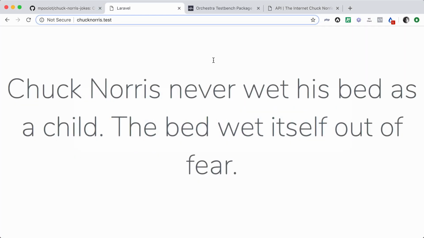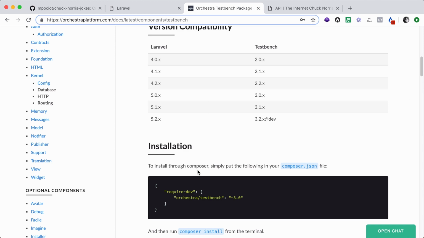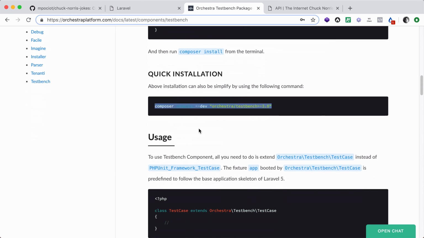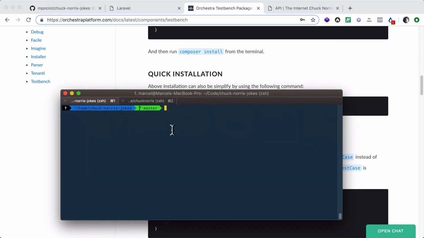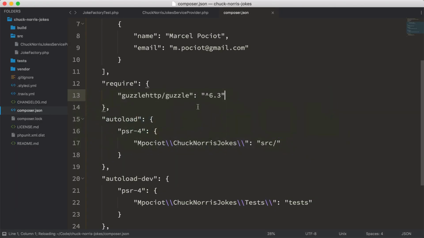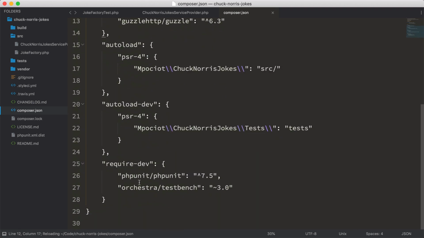So what we can do is there's a great package called Orchestra Test Bench, and this package is like a full test suite for Laravel packages. So we're going to use this as a dev dependency. All right, here you can see the requirement, so we can go and run this. Okay, so now we have installed Orchestra Test Bench, and if we head back into Sublime, we can see that we now have PHPUnit and Test Bench as a dev dependency for our package.